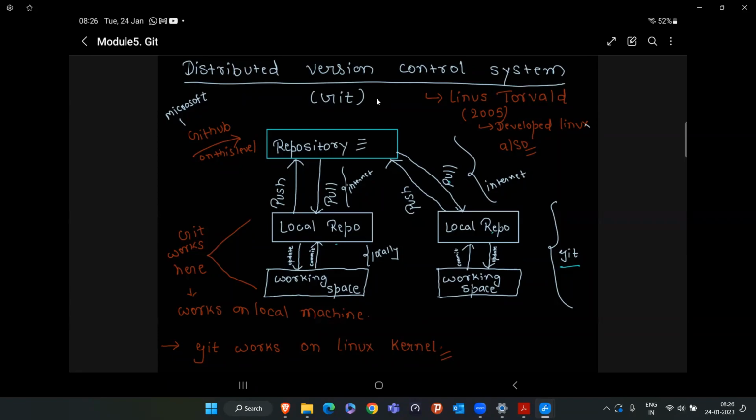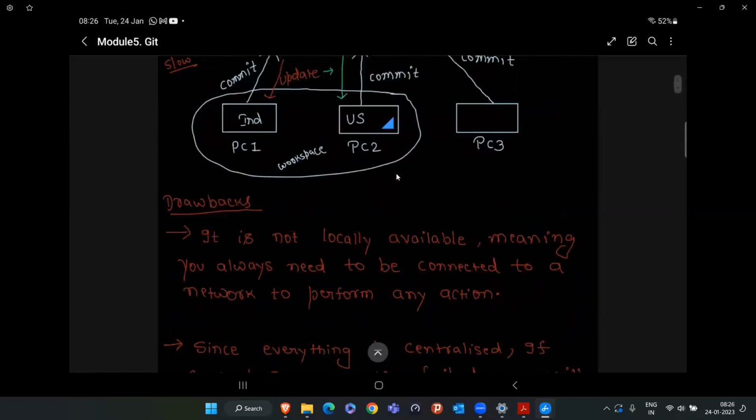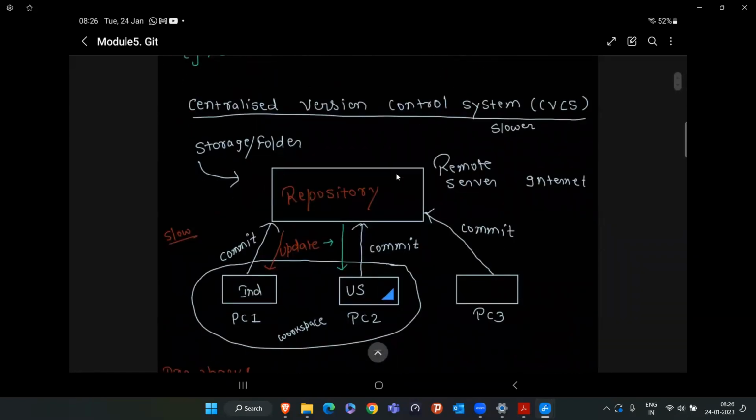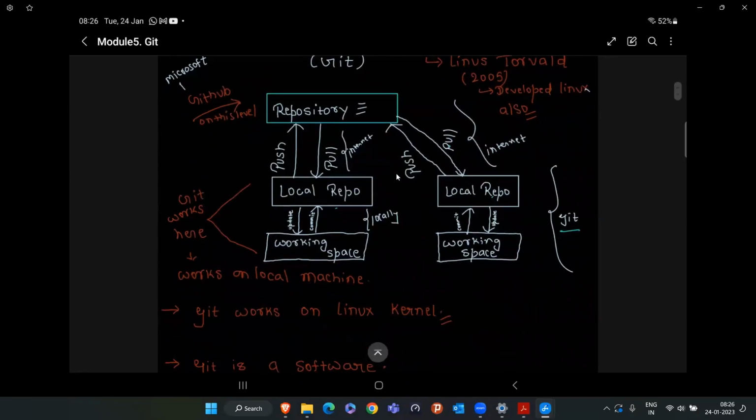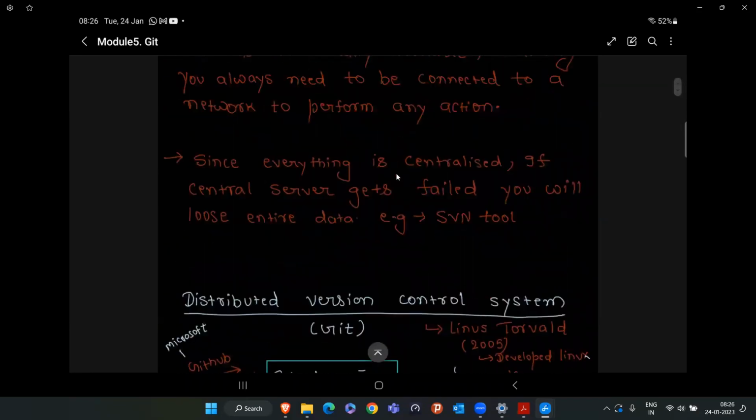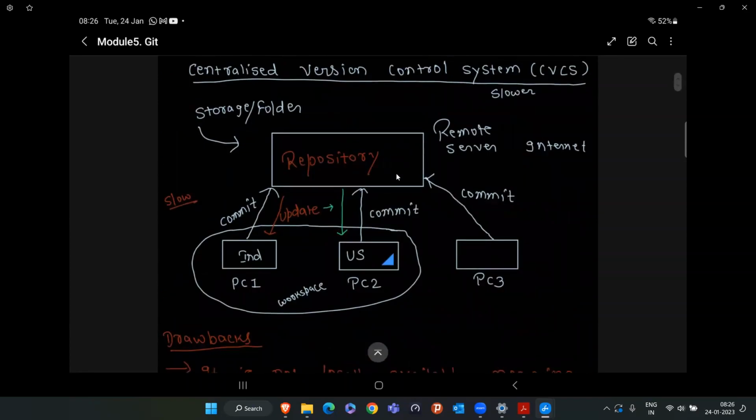So now if you look at this image, what is the difference between this and this? You'll see that one extra layer is basically the difference. The working space is here also, the repository is here also. In the distributed version, the working space is there, the repository is there. One extra step is a local repo. The local repo was not available in our centralized version.